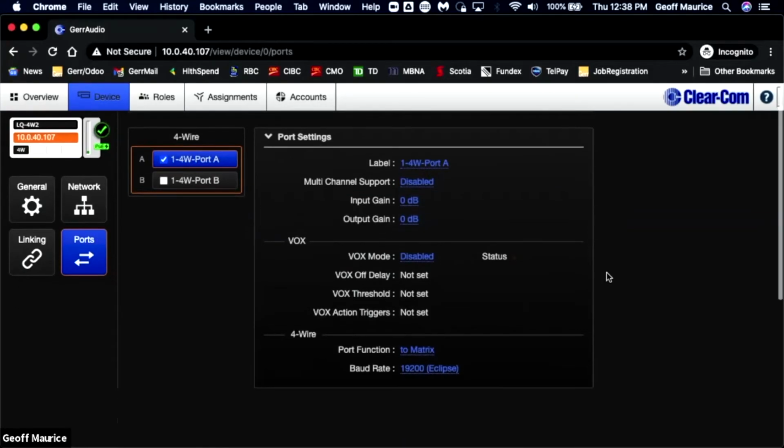Then this box is a 4-wire box. So under the port setup, this gives us access to the actual physical connectivity of this interface. You can see I've got 4-wire port A and B here, and then I've got some port settings as well. We can label these ports, and we can adjust the gain of the ports. There's a built-in Vox as well. That's a voice-operated switch that allows us to set a low-level threshold, gate out anything below that, and also trigger events if we pass over a threshold. That can be useful for doing the walkie-talkie tie-in and things like that.